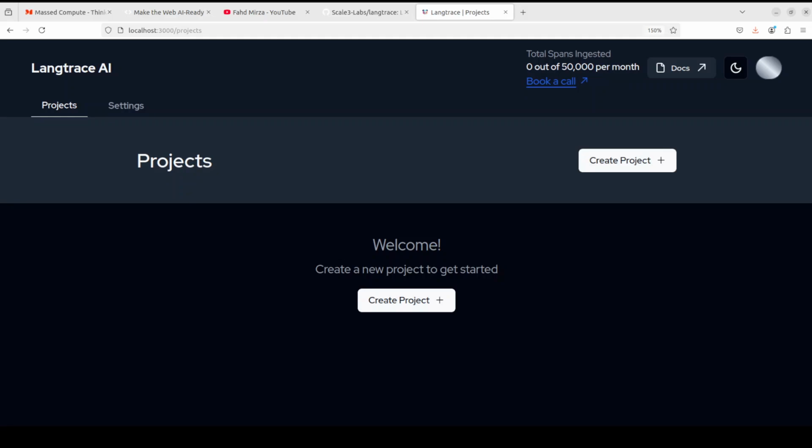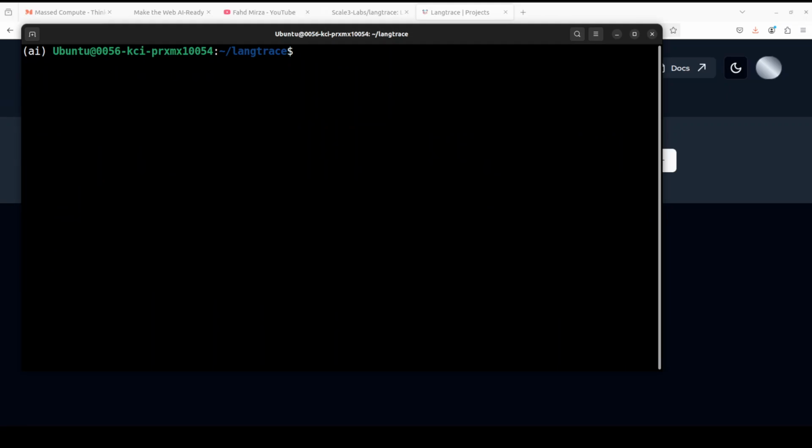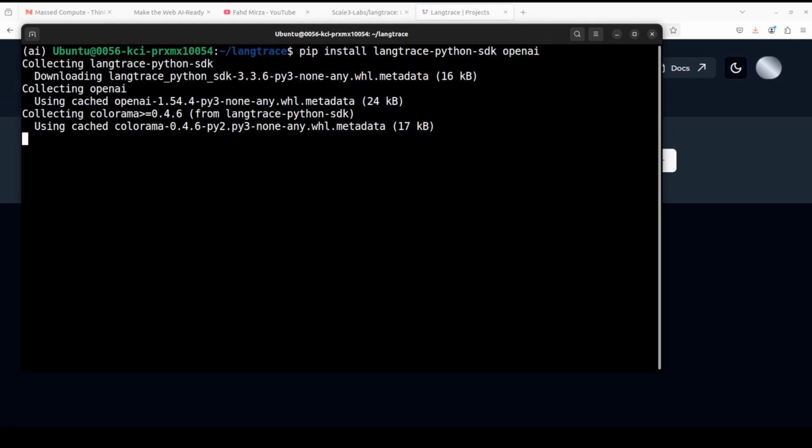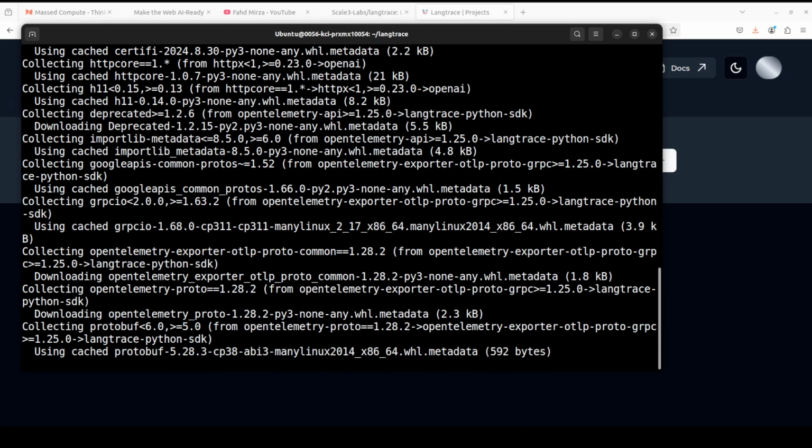So initially you can see that there is nothing here. So let's try to embed it in our application. For that, let me clear the screen. Let's first install a client. I'm just saying pip install LangTrace Python SDK and OpenAI, if you haven't already. It is going to install the LangTrace client so that we could use it in our code.